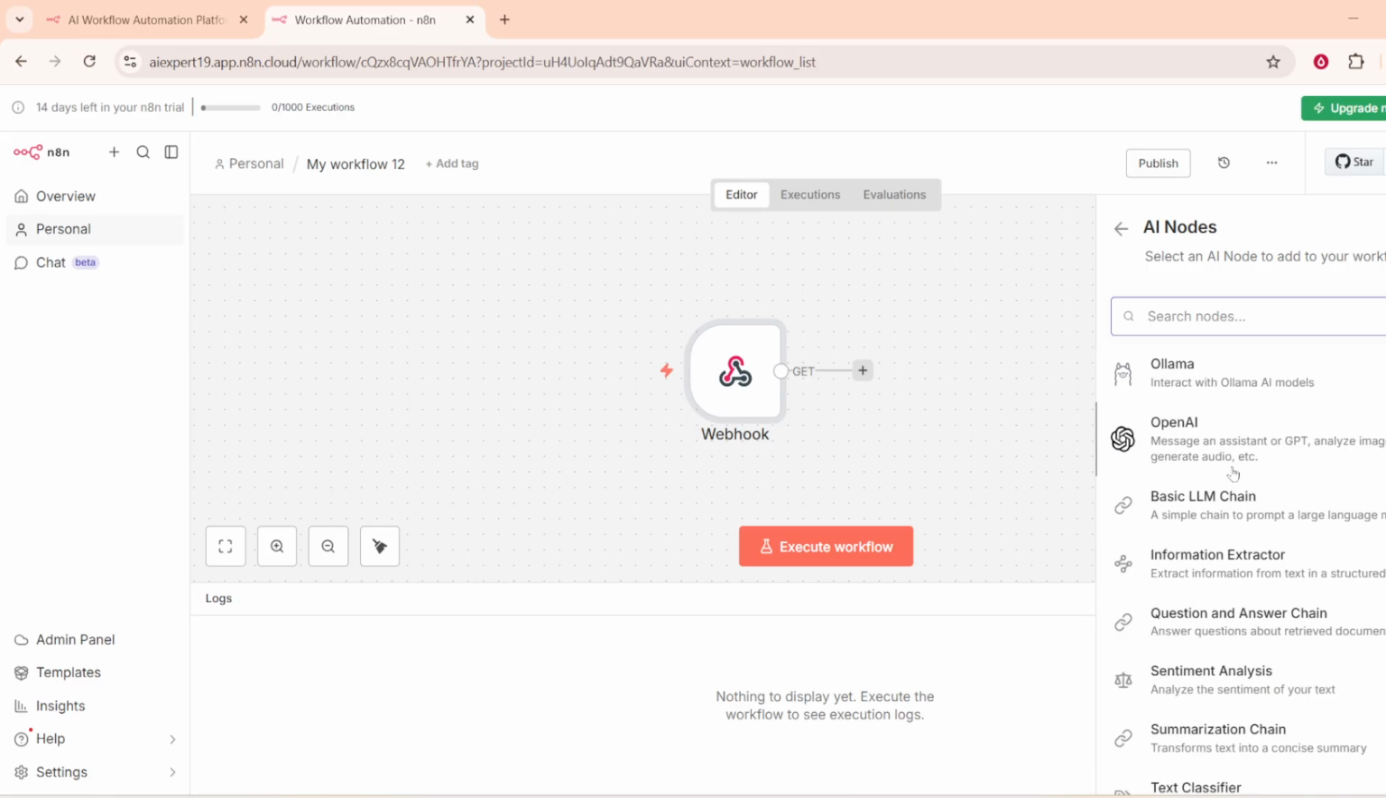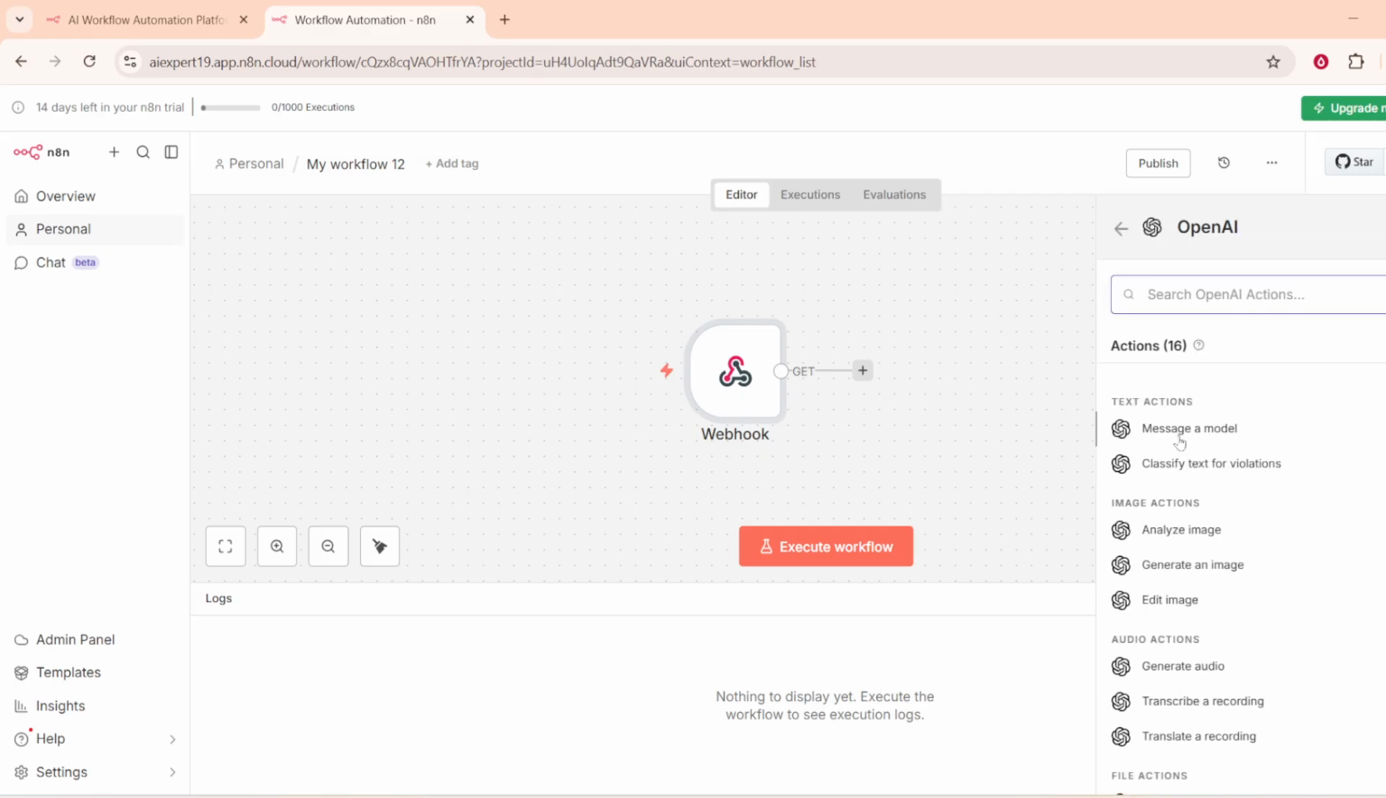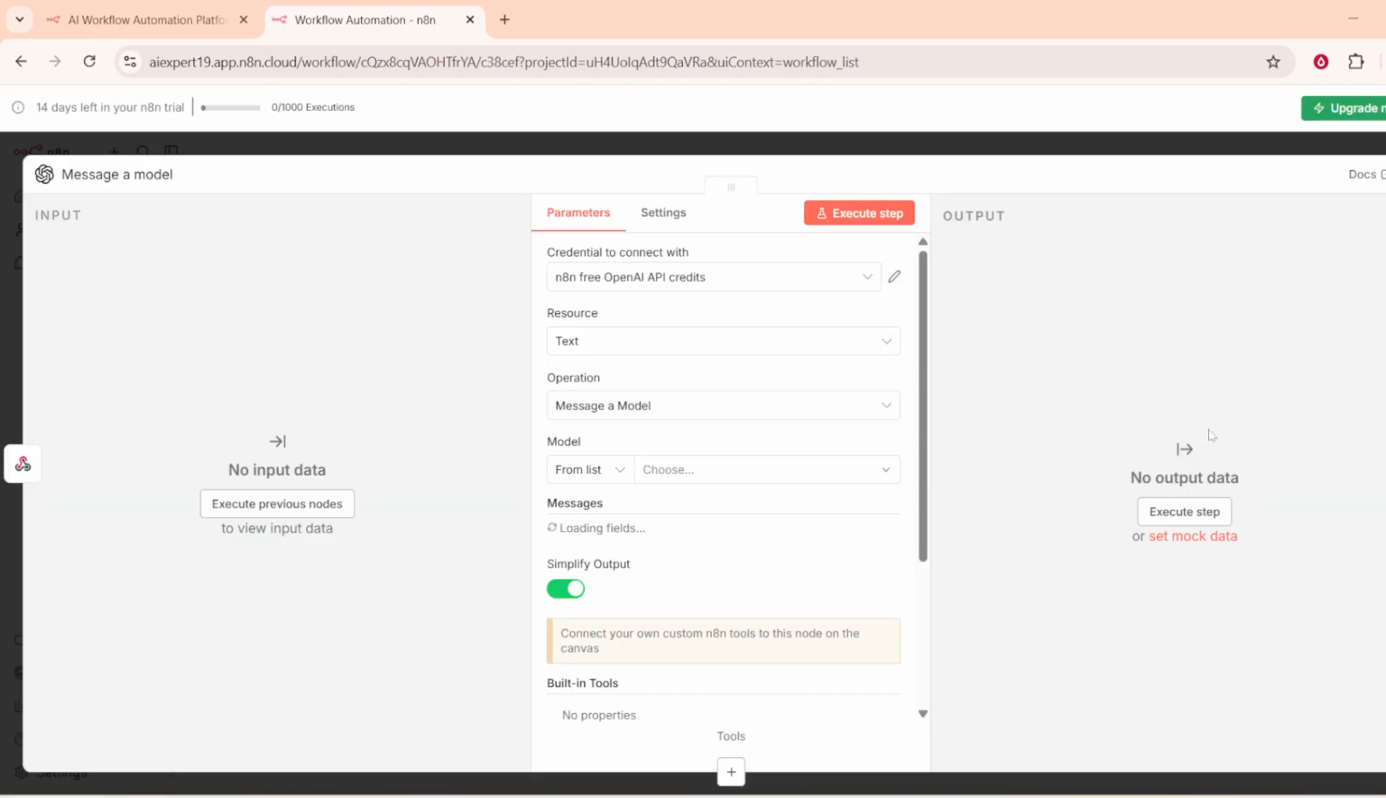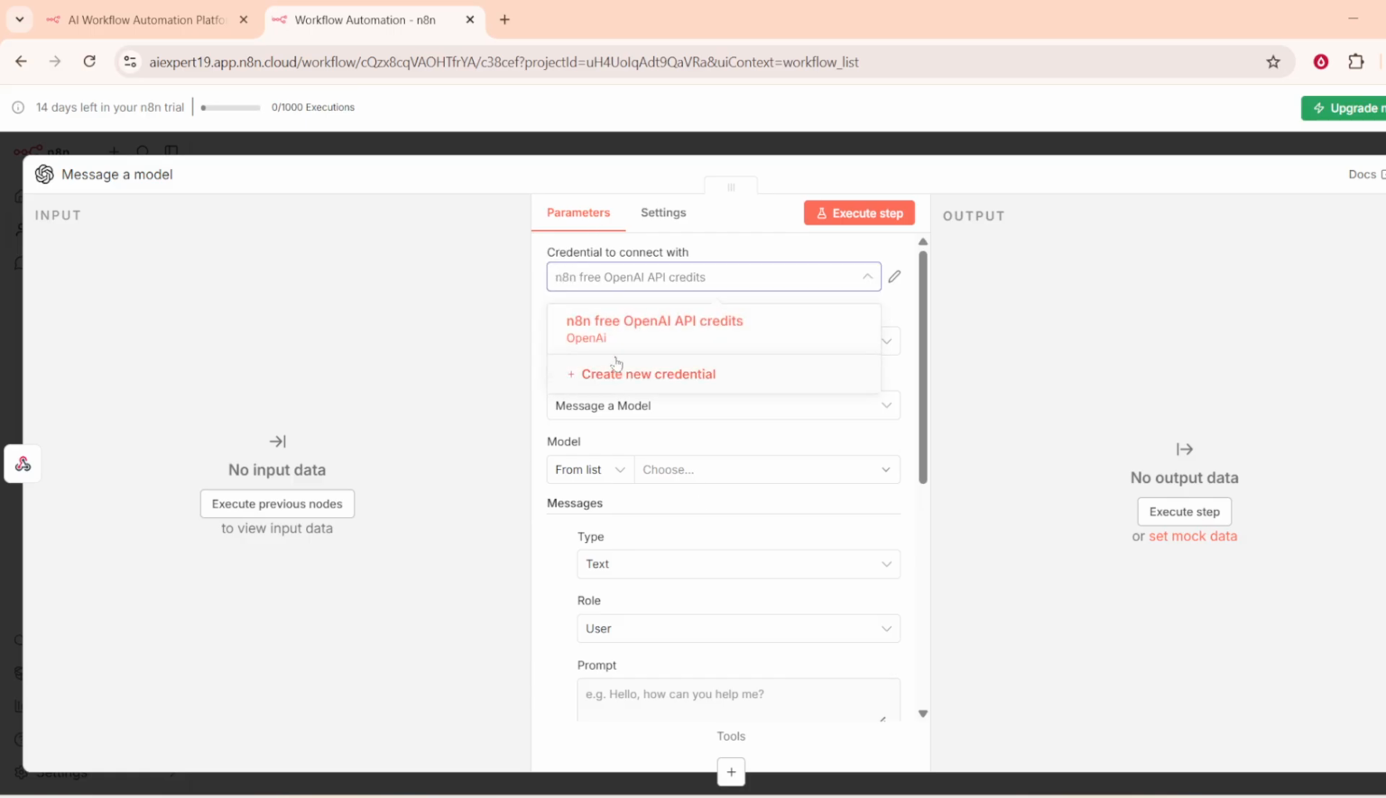If you're prompted for access, choose Create New Credential. In the credential window, paste your OpenAI API key and click Save. Back inside the AI node, set your prompt. For example, you can use "Reply as a helpful WhatsApp customer support agent." This prompt guides the tone and behavior of your AI responses.